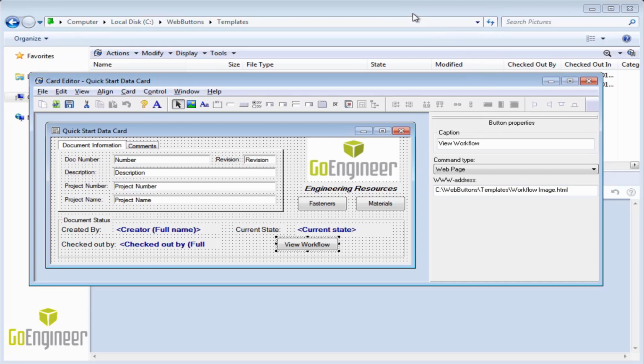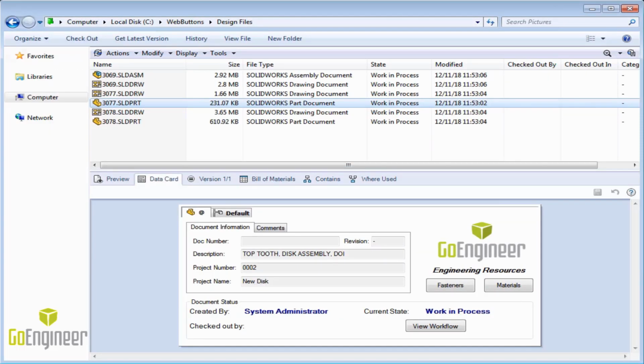With a little more thought and creativity, I'm sure you can come up with more ideas for expanding the value of your PDM vault by placing information at your users' fingertips, making it all just a click away.